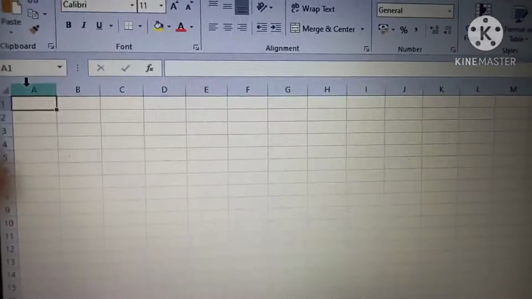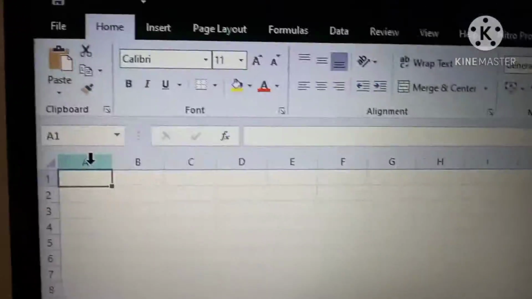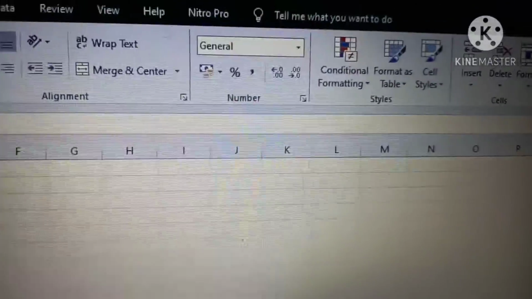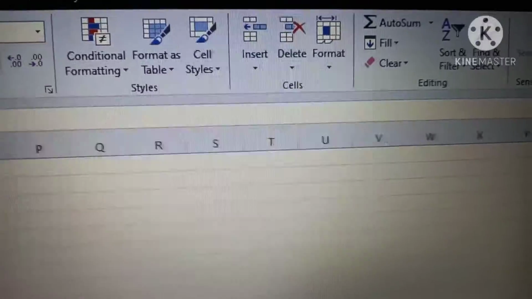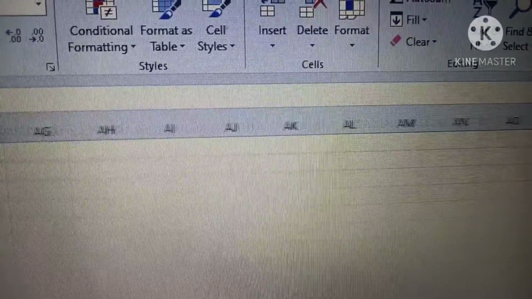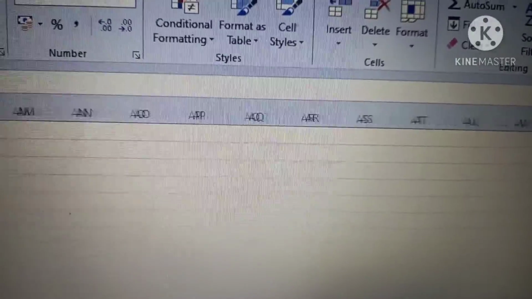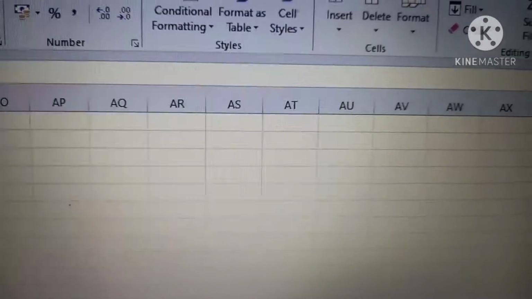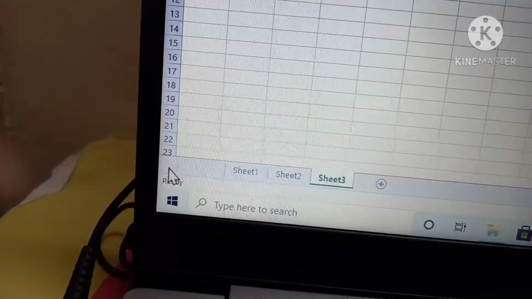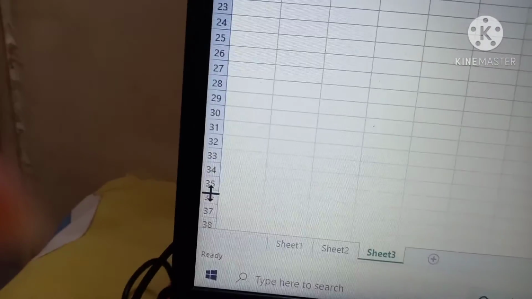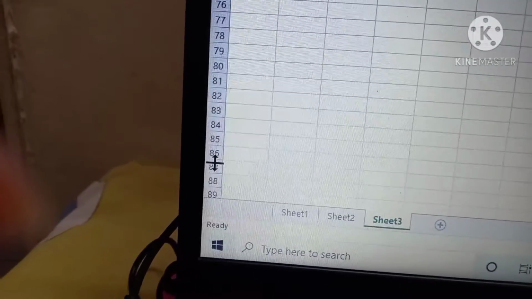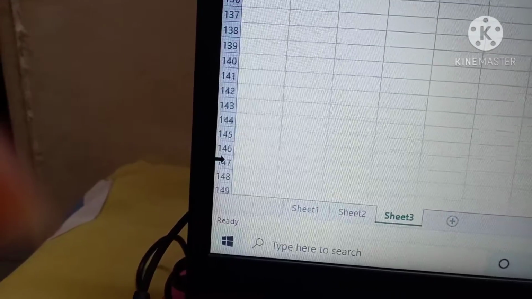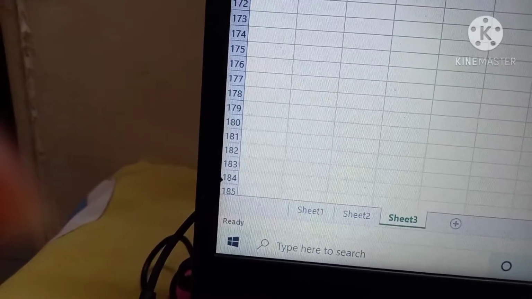Now as I told you, how many columns are there? You see this A, B, C, D and it goes on. Just wait, I'll show you. So you see this, A to J. So how many columns are there like this? You have 256 columns like this. And how many rows are there? You have 10 lakhs 48,576 rows here. Okay, so many rows are there, right?